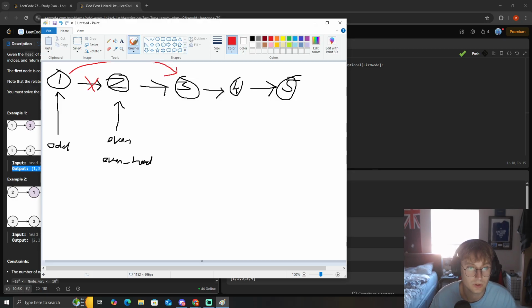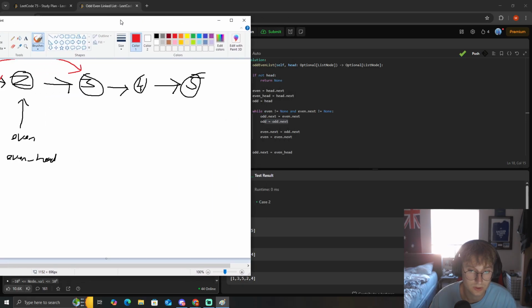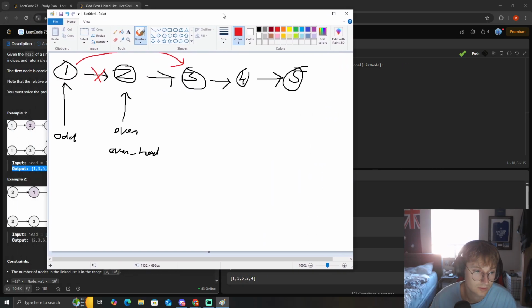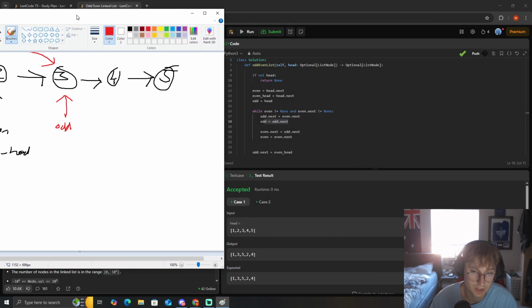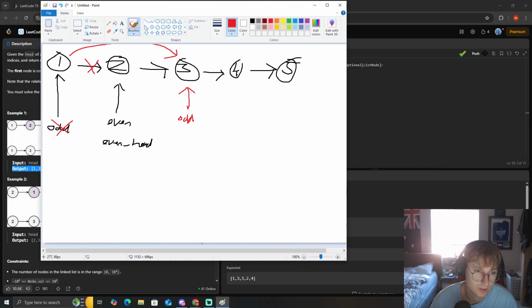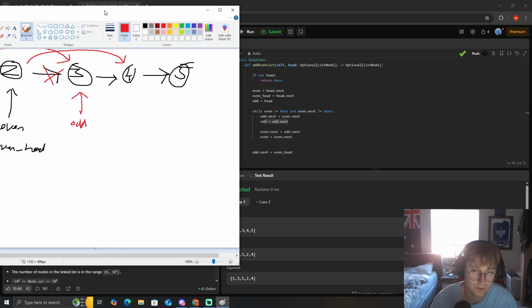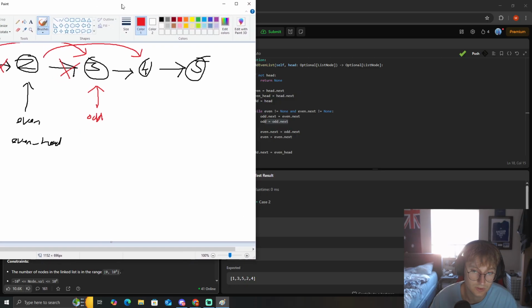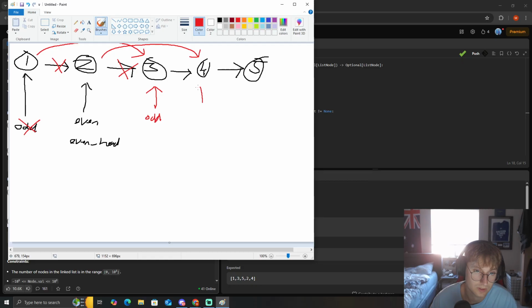Then we want to do odd equal to odd.next. So we move this odd, this is odd, right? Then we want to make even.next equal to odd.next. So 2 goes to 4, right? Even.next is equal to odd.next. Even is equal to even.next. So then this moves our even here.